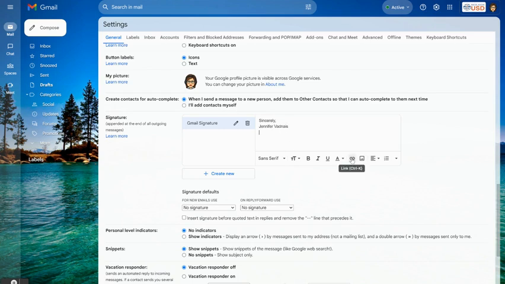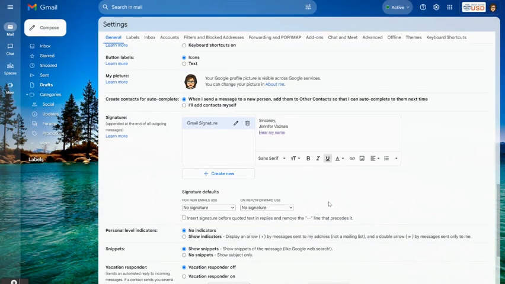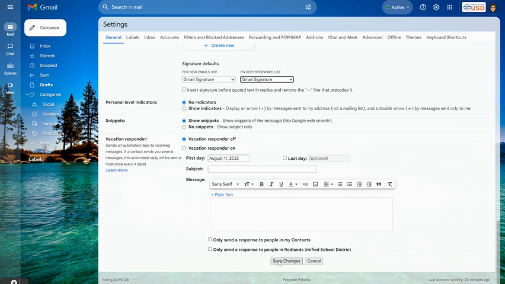Underneath my name, I'm going to press the link icon and start typing in here my name. And then I will paste the embed link in the web address box. Now I have to select the Gmail signature that I just created for both new emails, replies, and anything I'm going to forward. And make sure you press Save Changes.